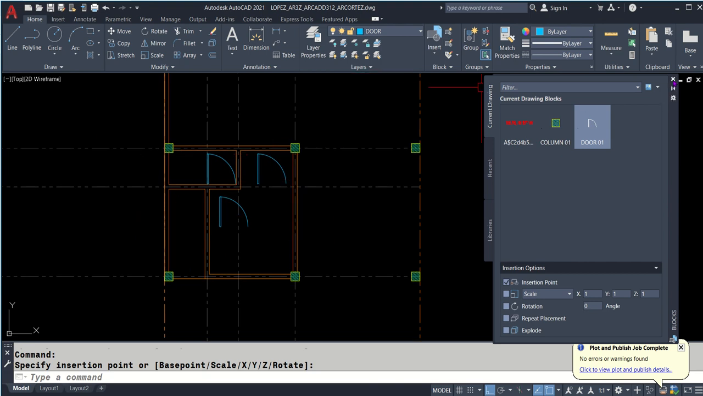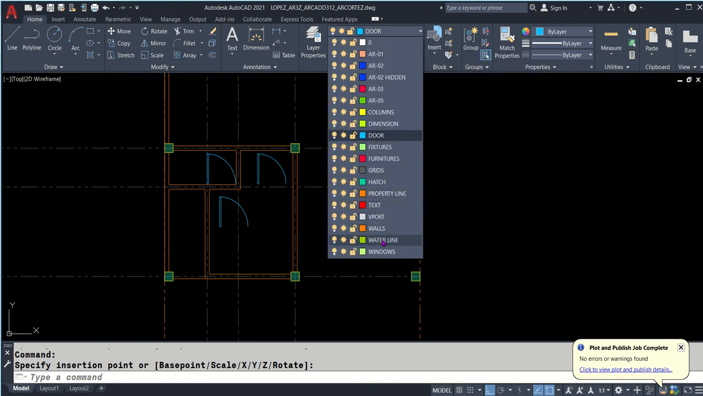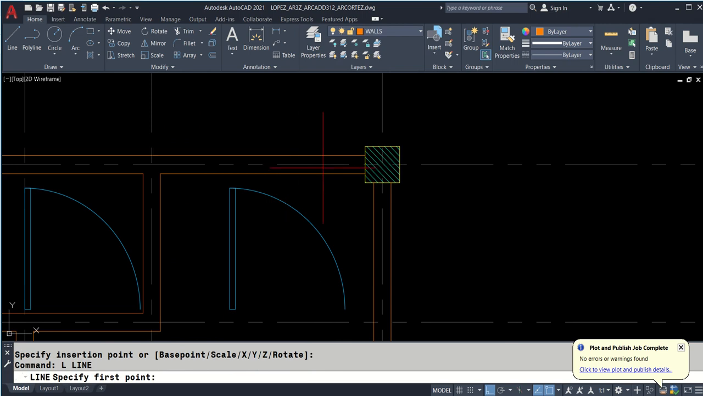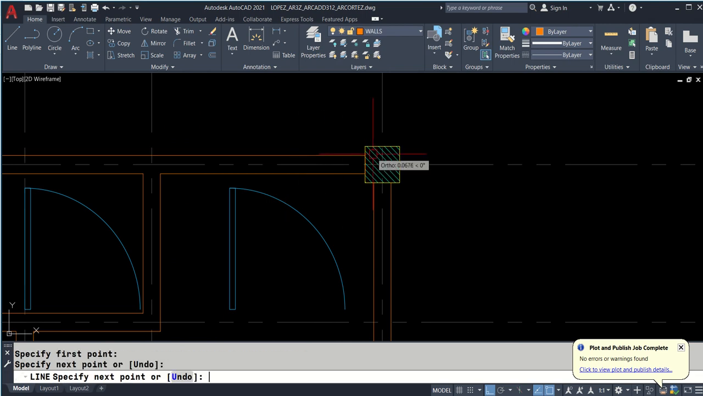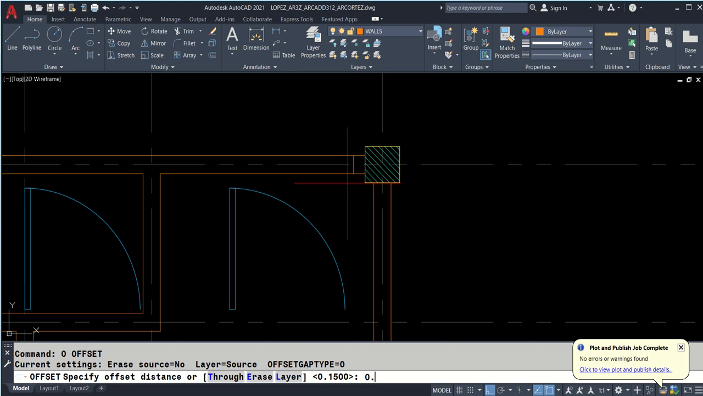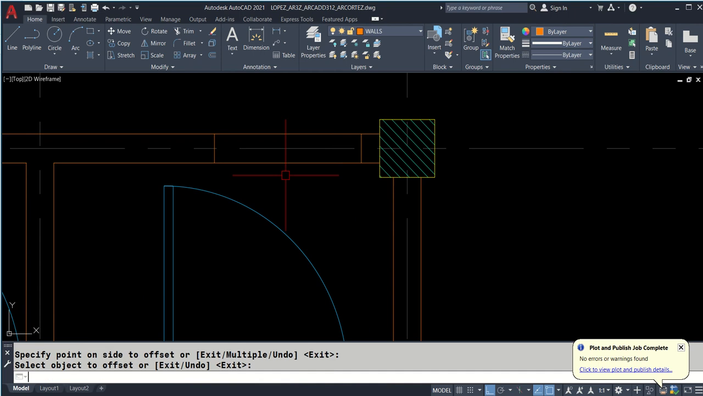I'll close this for now, so it won't consume much of the drawing space. We go to walls. Okay? I'll just be using walls for the line. So I'll move this here. I'll be typing 0.1. That is for the hamba. Now, this one, I will be offsetting at 0.8, which is the usual or the standard door opening for bedrooms. And I offset it 0.8 to the left.